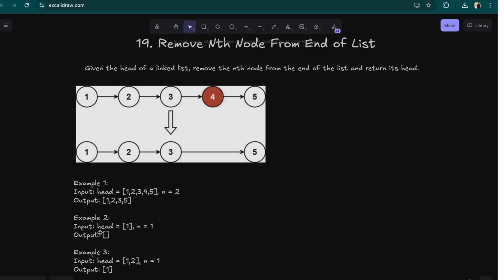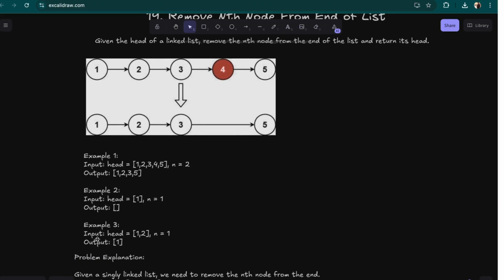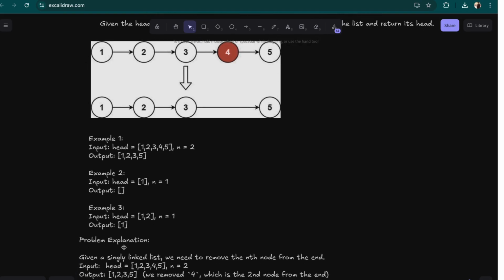In the next example, the input head equals 1 and n equals 1. So this node will be removed from the linked list, and the linked list will be empty this time. Now in example 3, head equals 1, 2 and n equals 1. If we count n equals 1 from the last, 2 is the first node, so it will be removed and the output we will get is 1.